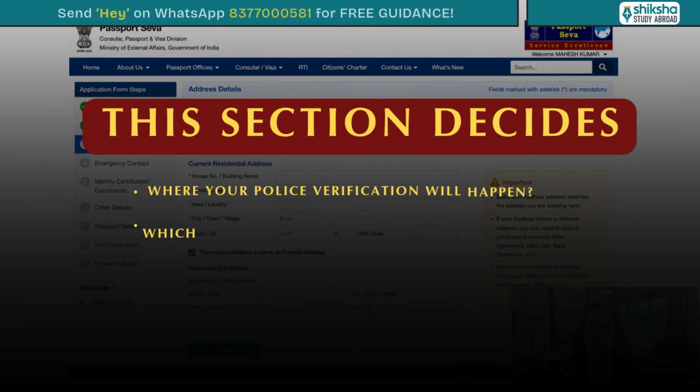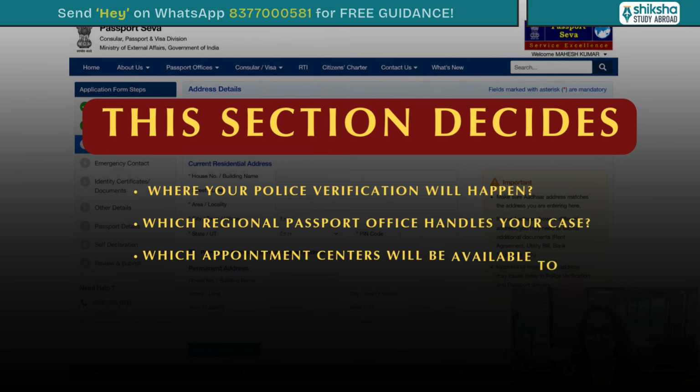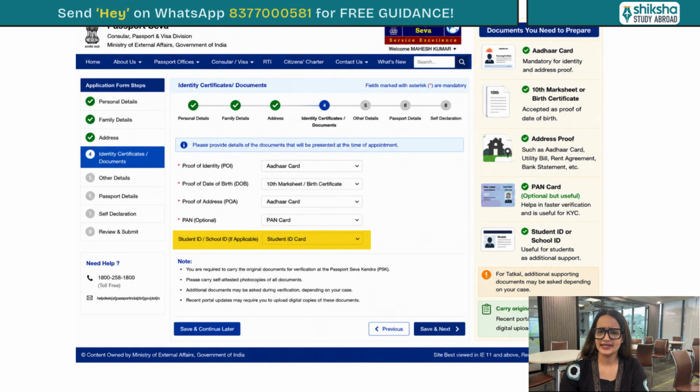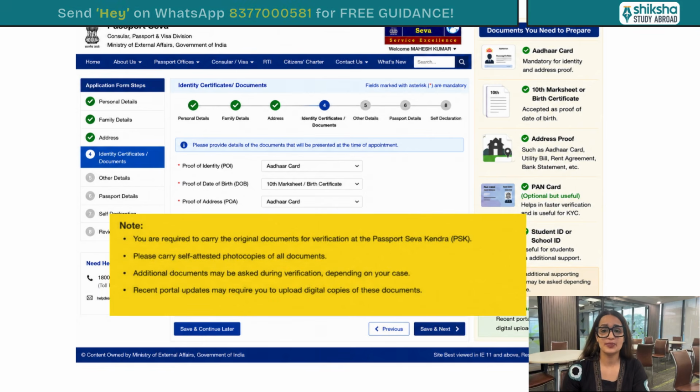This section decides where your police verification will happen, which regional passport office handles your case, which appointment centers will be available to you. Now required: Aadhaar card, 10th mark sheet or birth certificate, address proof, PAN card, student ID or school ID. For Tatkal, additional supporting documents may be asked depending on your case, carrying originals and photocopies. Recent portal changes may ask digital uploads too.